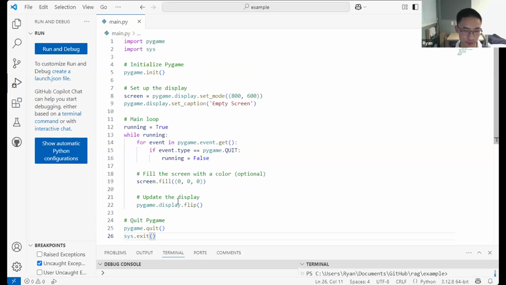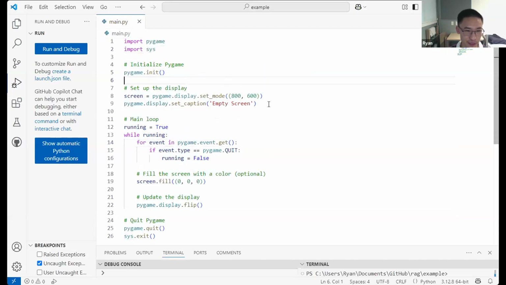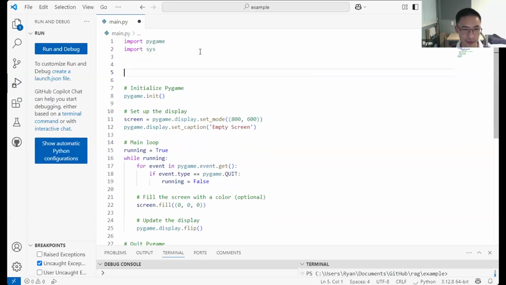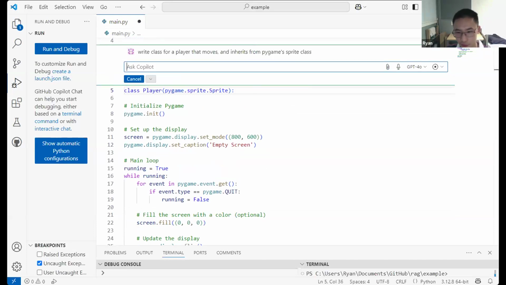Usually, I would say we want to create the character up here, right? So, write a Pygame class. No, not a Pygame class. A class for a player that moves and inherits from Pygame's sprite class.